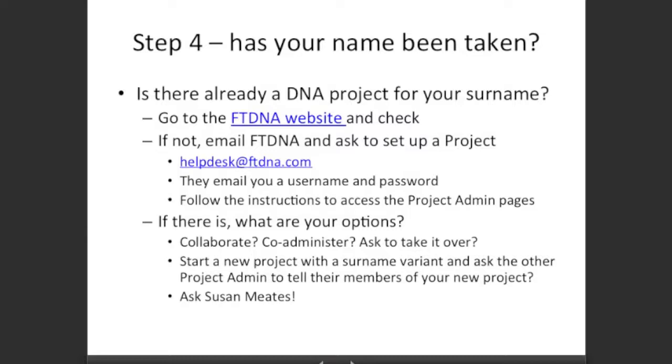If your name has already been taken, then what are your options? Well, you could offer to collaborate with the project administrator that's already set up that surname project, or you could offer to co-administer it, or you could ask to take it over if it looks like it's a dormant project. You could start a new project with a surname variant, maybe your second choice. And you could ask the other project administrator to tell their members to join your project as well.